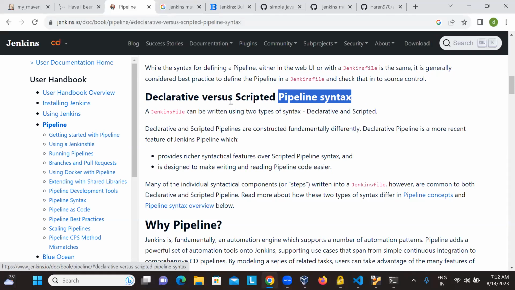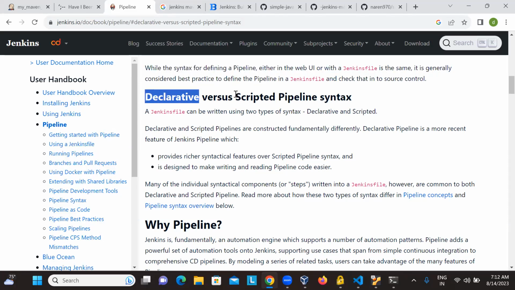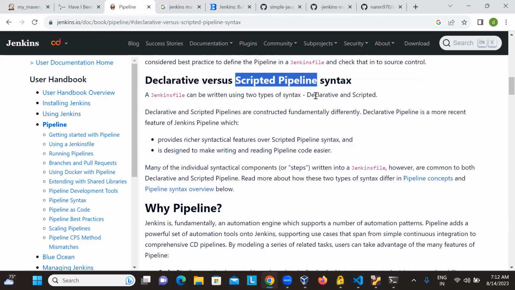Initially, the scripted pipeline is the one present when Jenkins went open source, meaning earlier declarative was not present. Only the scripted pipeline was present. The scripted pipeline is kind of like a shell script or Perl script or Groovy script. These are some of the scripting languages. The scripted pipeline is exactly like this.